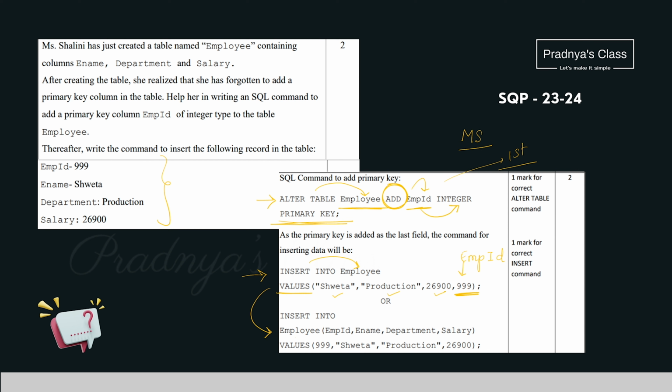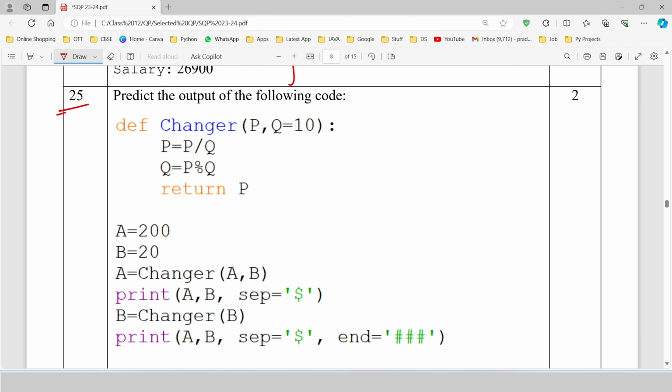INSERT INTO employee, then we are mentioning the list of the columns or list of the fields, and in the same order we are providing the data. First EMPID, then ename, department, and then salary. 24th question got over. Now we are at the final question.